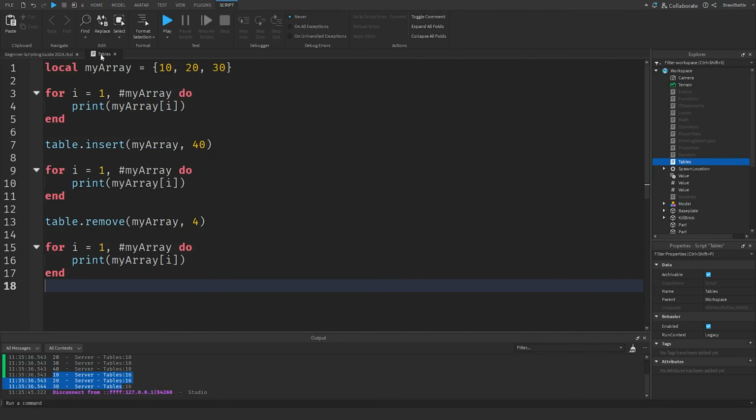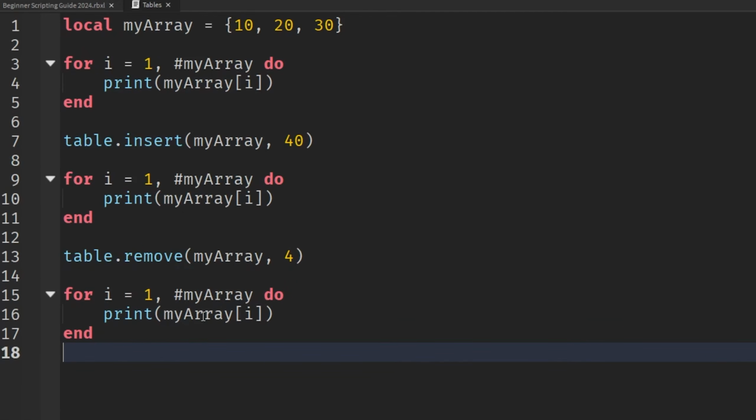So that is how you use table.insert and table.remove to add and remove values from an array when you're working with them inside of the game, like while the game is running. The last thing I'm going to talk about with arrays is being able to search through values in the array and then look for specific values within them when we're looping through a script.